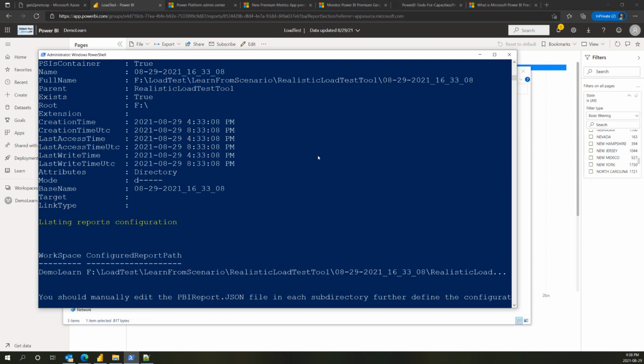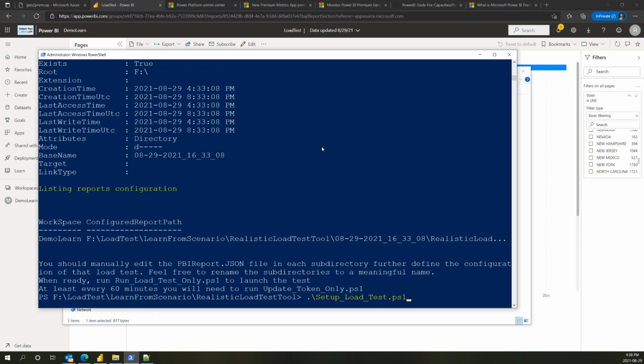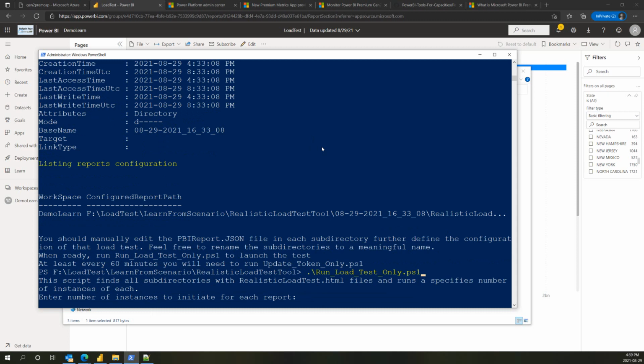Should be fine. The next thing which I have to do is run the load test. This is where I can hit the next option, which is run load test only. And when you run it, it says how many instances of each report do you want to open. And as I was saying, in order for us to replicate the real-life load of, let's say, 20, 30, or 50 concurrent sessions, we may need to open that many browser sessions. Now, since I'm trying to initiate this from my laptop, I don't want my laptop to be overloaded and affect the overall performance, right?